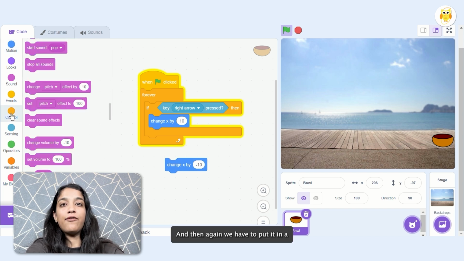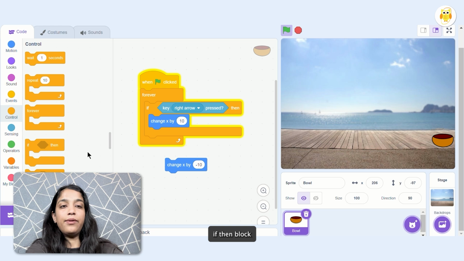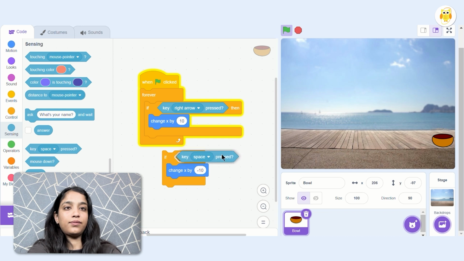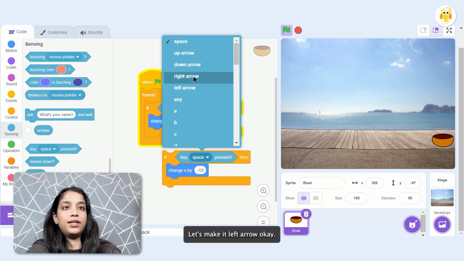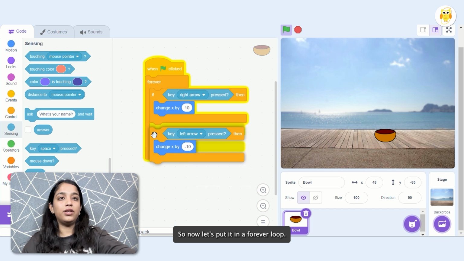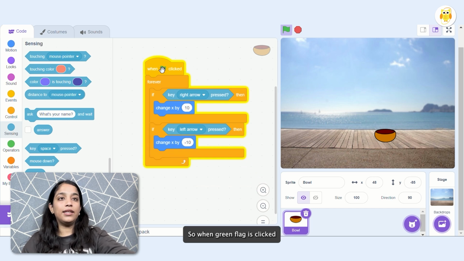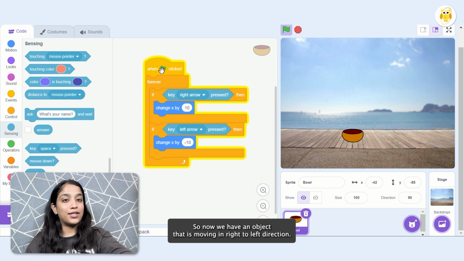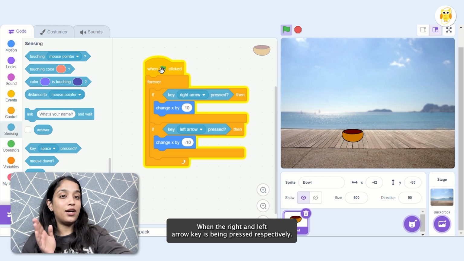And then again, we have to put it in an if then block when the left arrow is being pressed. Let's make it left arrow. Okay, so now let's put it in a forever loop. So when green flag is clicked, my bowl is moving in right and left direction. And there you go. So now we have an object that is moving in right to left direction when the right and left arrow keys are being pressed respectively.